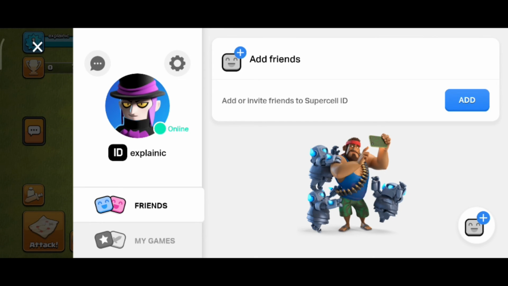As mentioned earlier, at the moment, you cannot currently log in with Facebook. However, hopefully, in the future, that is something that will be added. Supercell ID offers similar benefits to Facebook and may be more secure in the long run. And this is how to save your progress on Clash of Clans with Supercell ID.